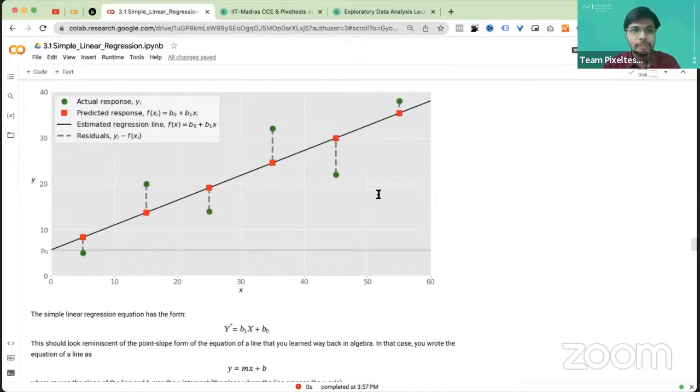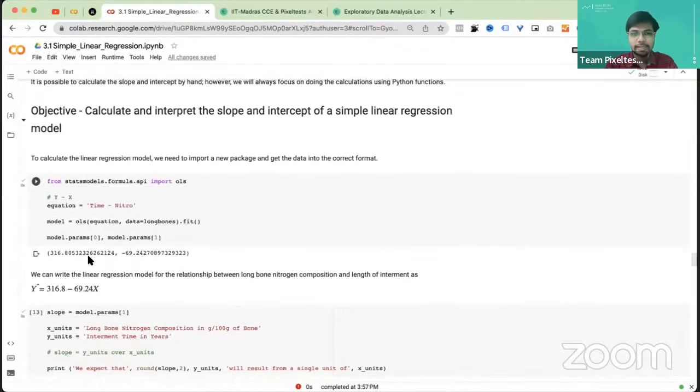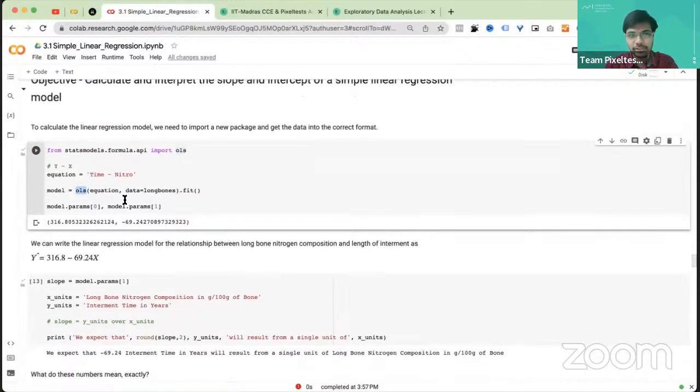Now this particular line: the actual points are the green points, but it estimated these red points and plotted a line via them. The difference between the actual and the estimated point is called the residual. So we understood till here yesterday, and now we've understood the model, the OLS function.